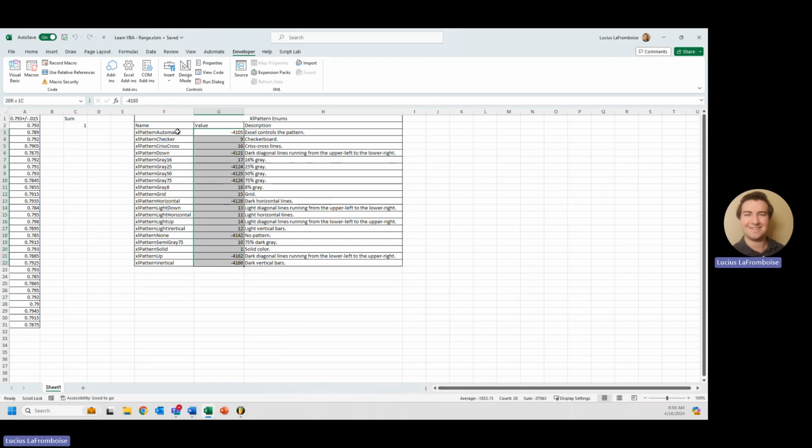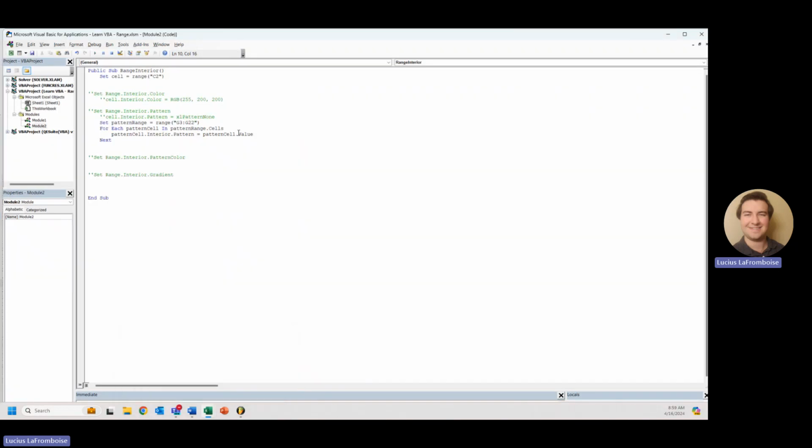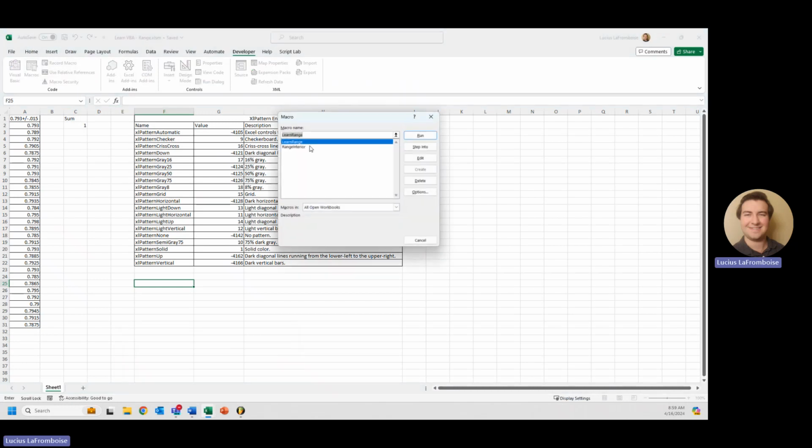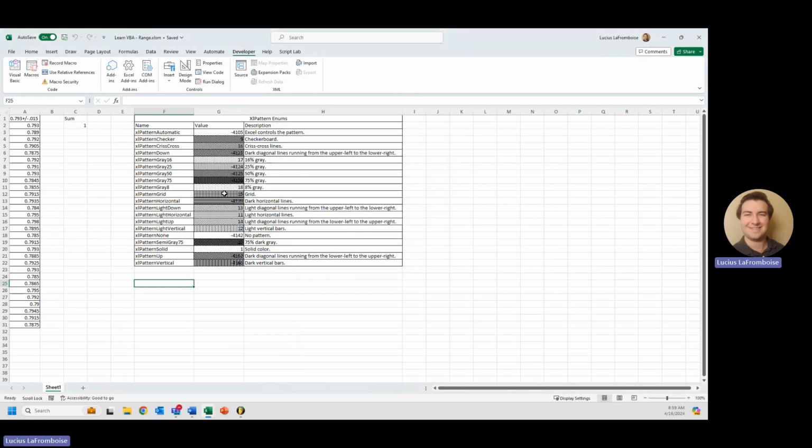Because we can't use and set text. Enum means it's not actually a string. It's an actual variable that's set in VBA behind the scenes. So we can only set based on these values if we're taking them from the workbook. So again, we'll do that. And you know what? Let's come in here and let's run it from here. Macros, and it's range interior, and then we run, and look at that, we have each pattern.